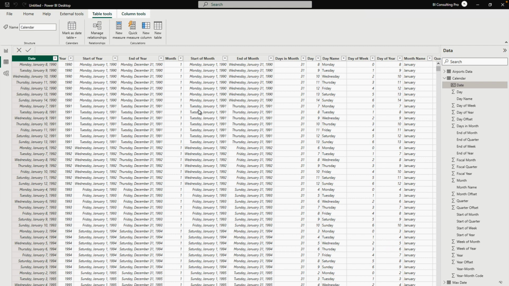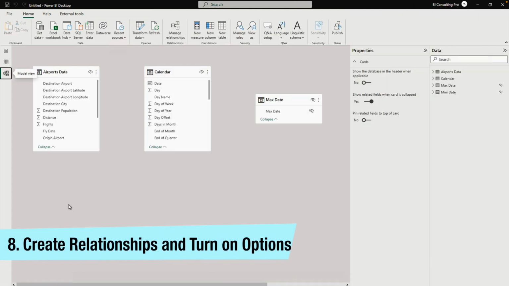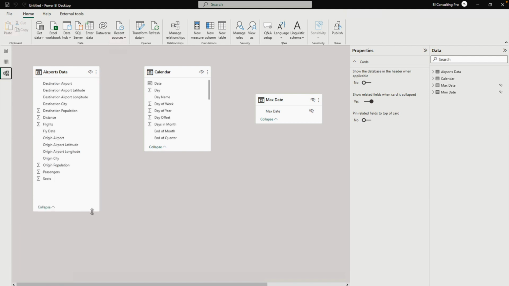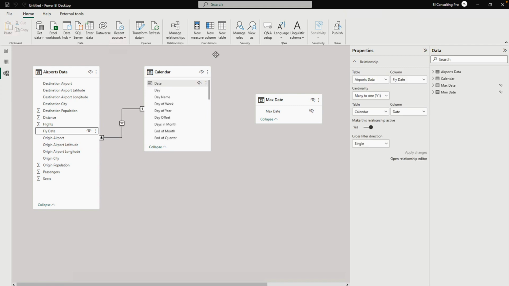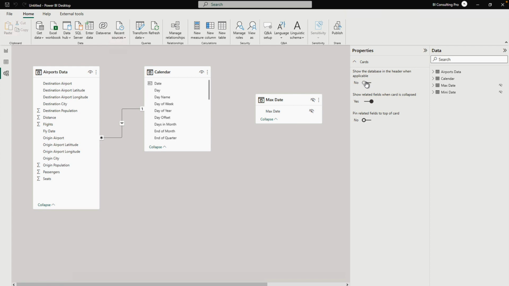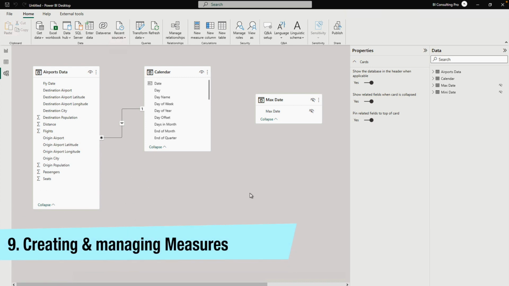Now you have done this. Now go to this model view. Over here, we have to create a relationship. In order to create a relationship, you should know which columns or which fields you are going to use. We know that fly date and date is the one, so we can create a relationship over here. You can manage your relationships from here as well if you would like to. Now you have to turn them on, both options. What it's going to do is keep all the key columns at the top of the table. So you can see that your fly date and date are at the top, so it's very easy to recognize them.